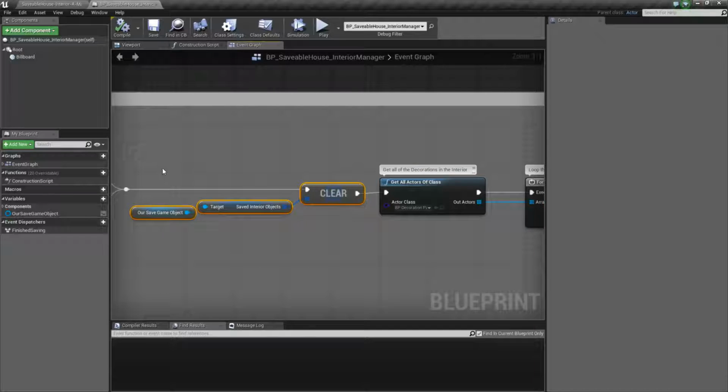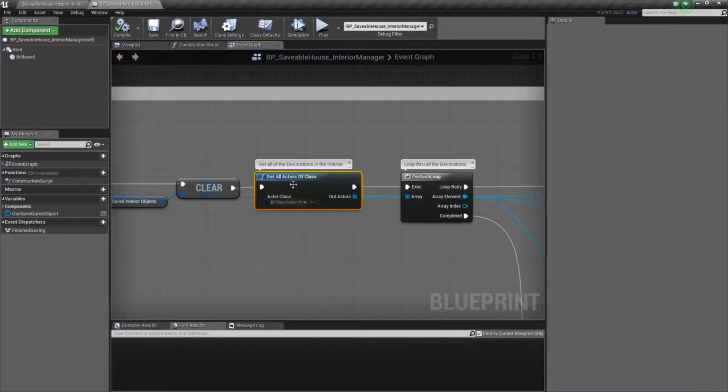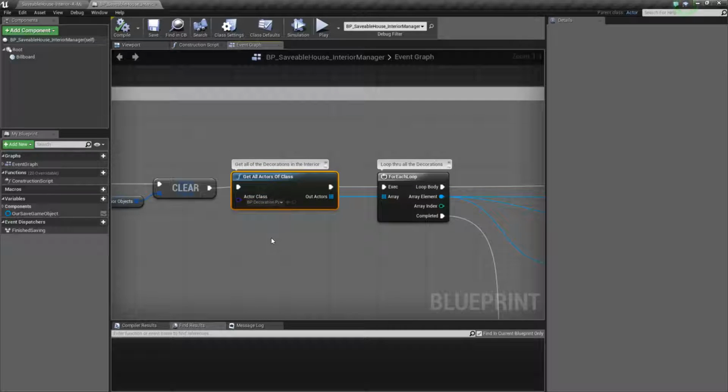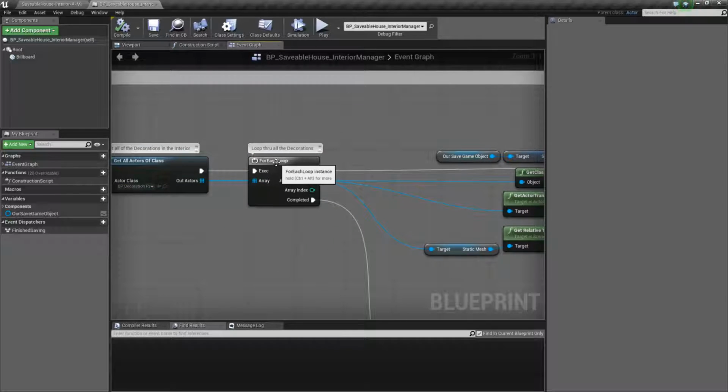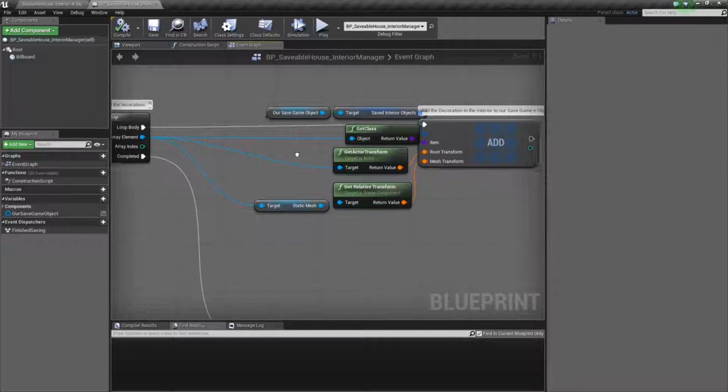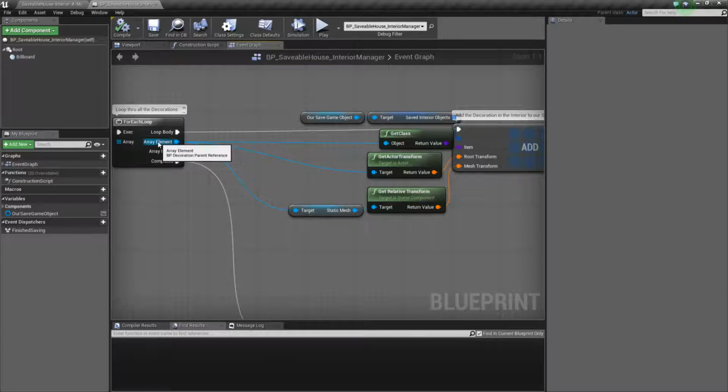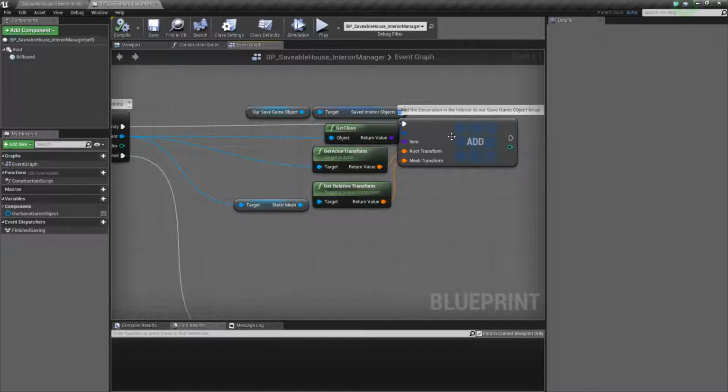For safety reasons, we simply clear out the variables of our saved interiors. We grab all of our interior decorations based on the parent. Now that's a key I will point out: basically all of our decorations have a parent class, and they are all children, so that way we can easily grab all of our decorations with one node. We loop through all of them. We're going to go ahead and get the class of that object and save it to our array.